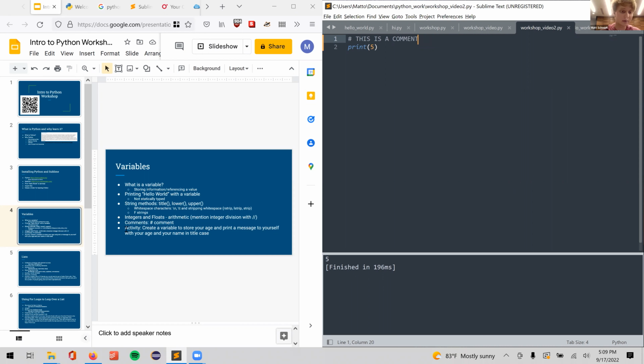So there is an activity: create a variable to store your age and print a message to yourself with your age and your name in title case. I'm going to go ahead and show the solution, but I would recommend that you pause the video, try it on your own, and then come back to the video. If you're not able to figure it out, we're about to go over the solution, or one way to do it.